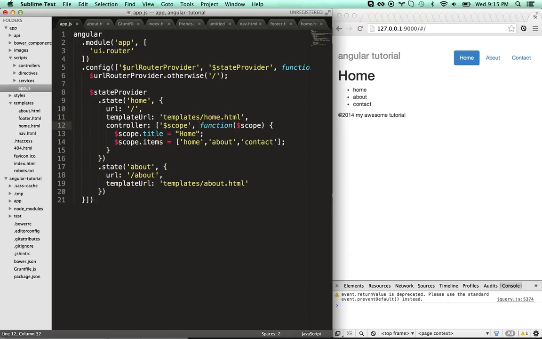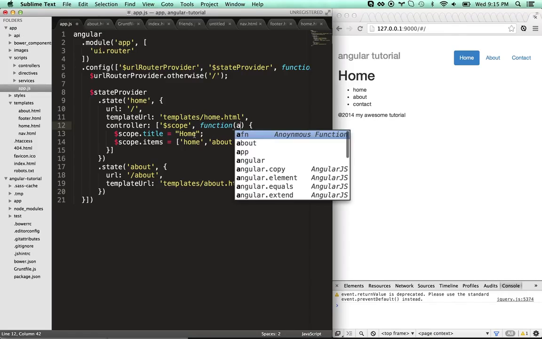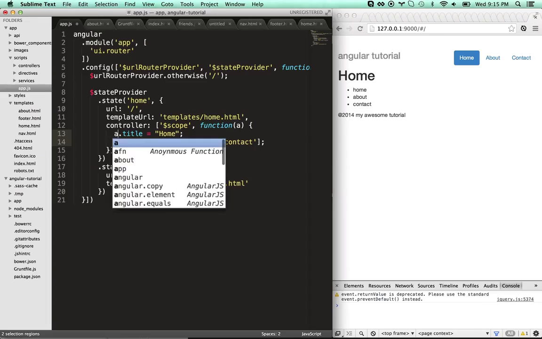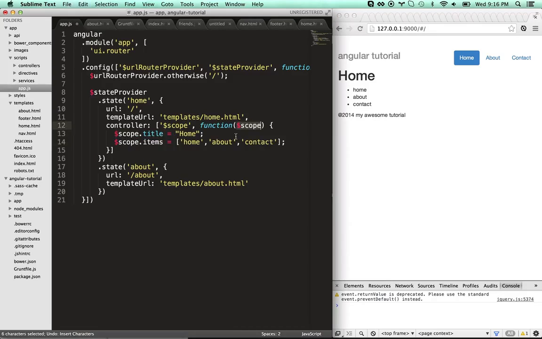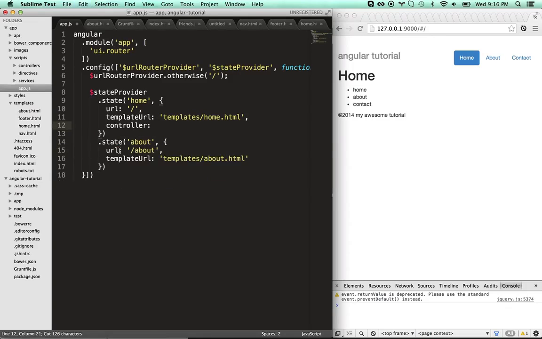If you've ever used require.js, it's basically like using require.js. You just use an array, and the last piece of your array is the function that's executing. So scope there, and now that's going to work great when it minifies, because this is going to be called A, and these are both going to be called A, and it's still going to work just fine. So what I'm going to do now is I'm going to break this controller out into home control.